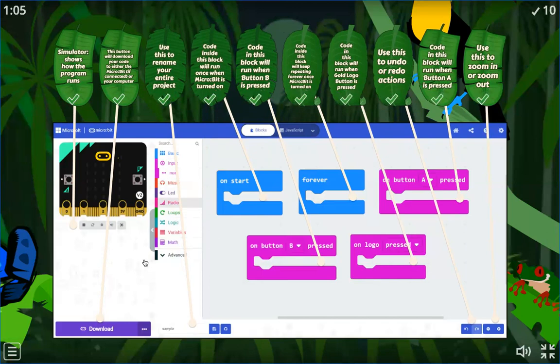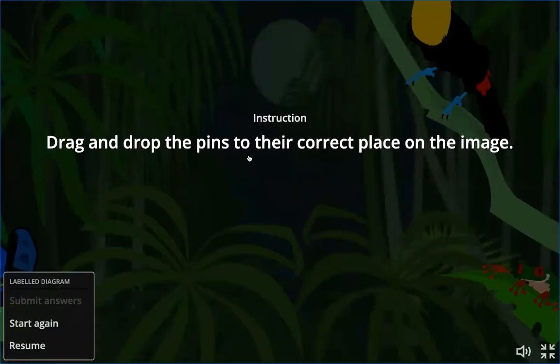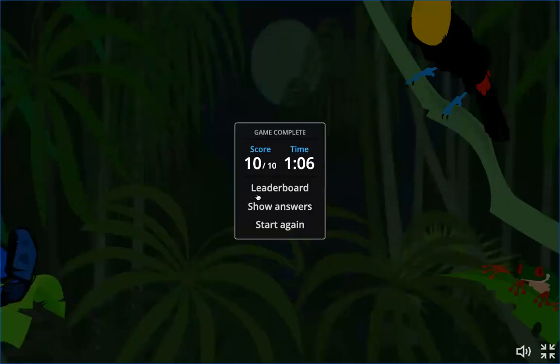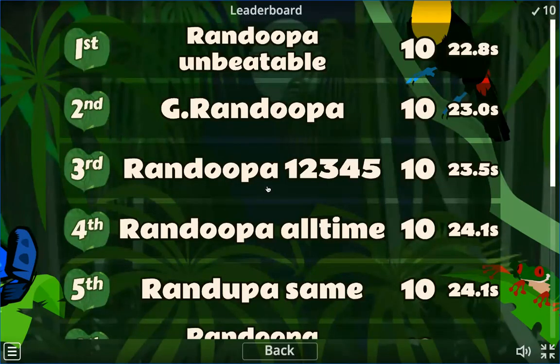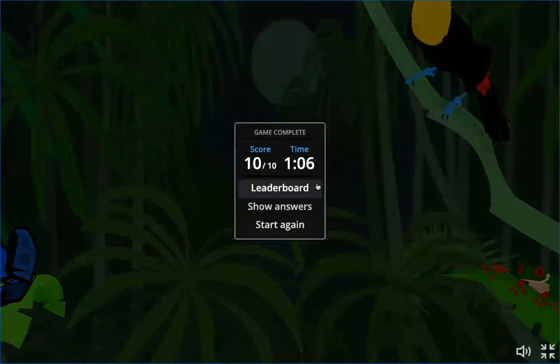And you can see the leaderboard when you go there. Okay, let's see the leaderboard, and you can see Randupa's name in number 1, number 2, number 3. Okay, right. That is your first activity.